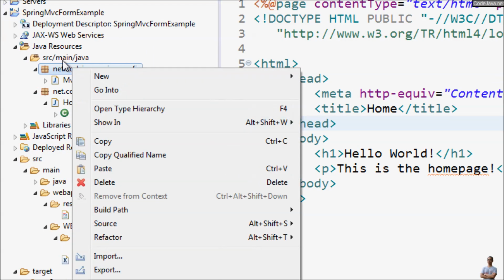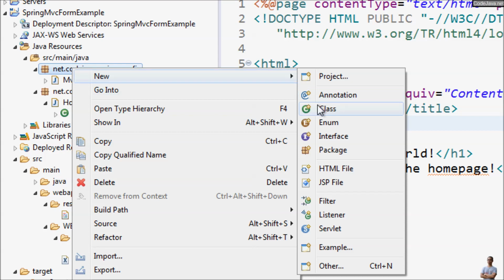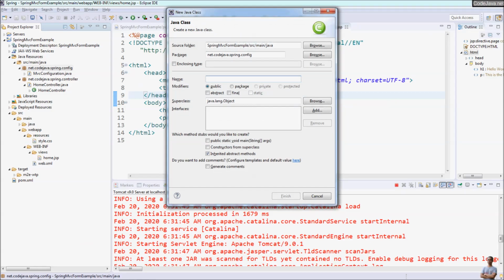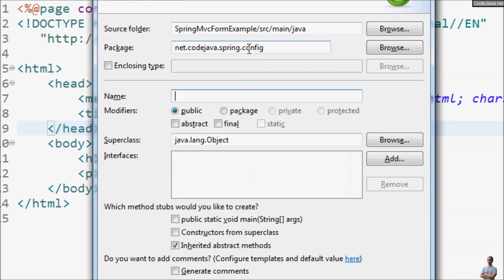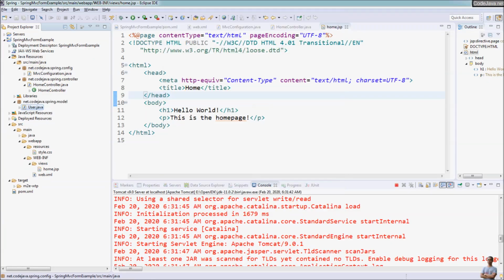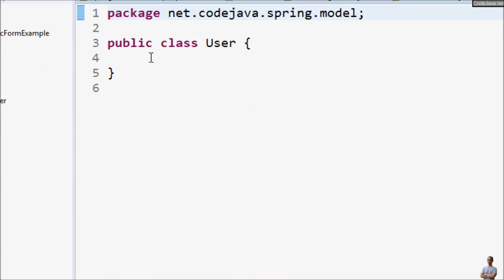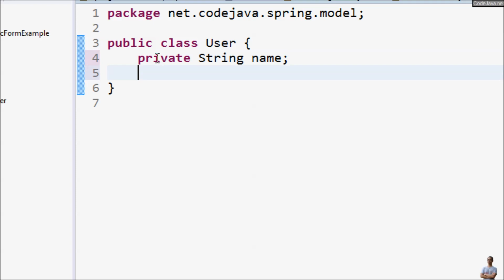So in Eclipse, here create a new Java class, and here I change the package name to net.codejava.spring.model, and the class name is User to represent the user information in the form. And here we specify the fields, instance fields of the user. First is name.